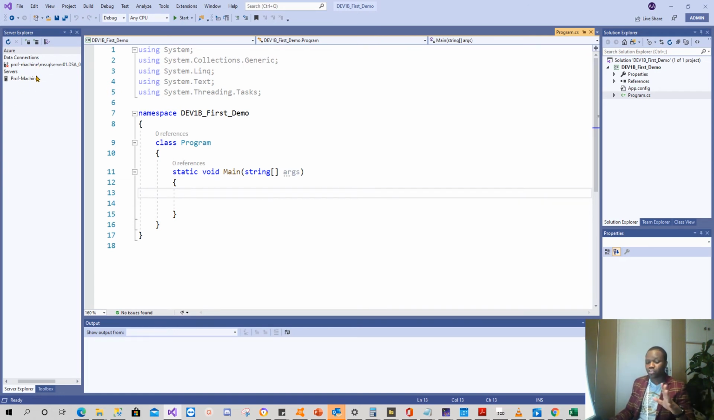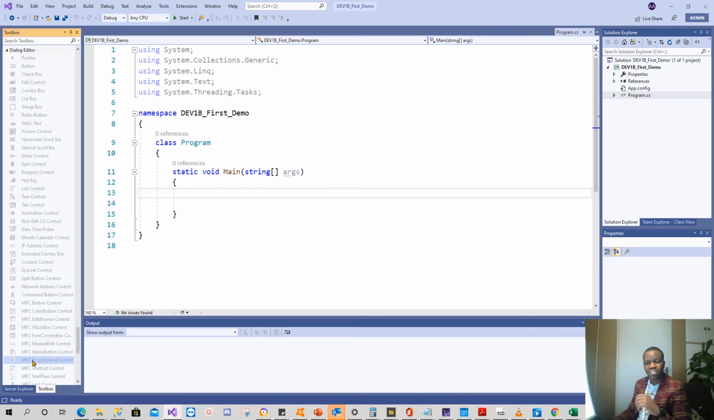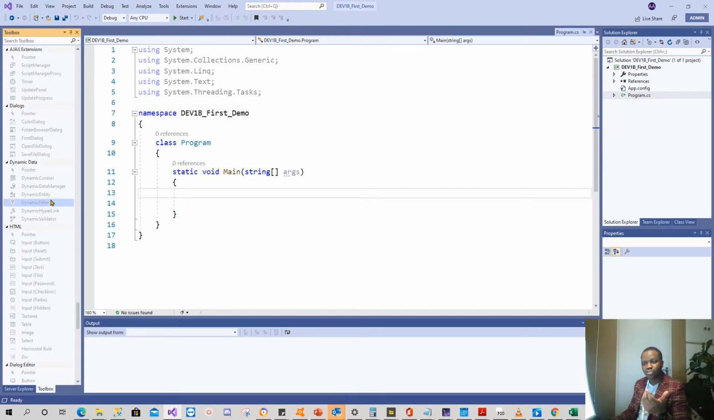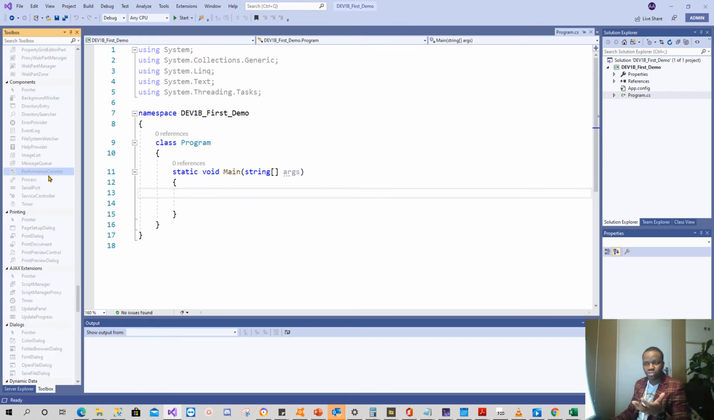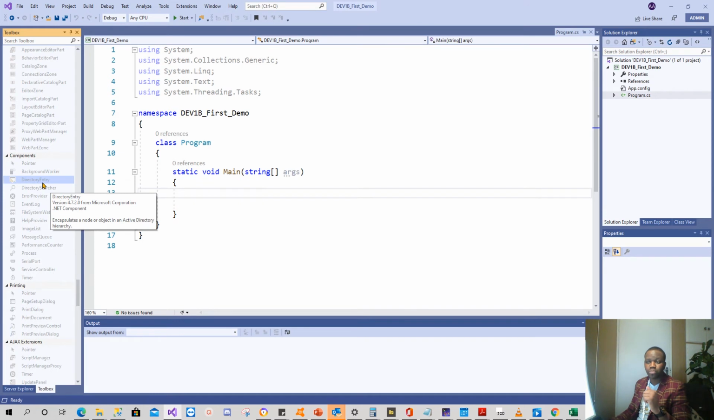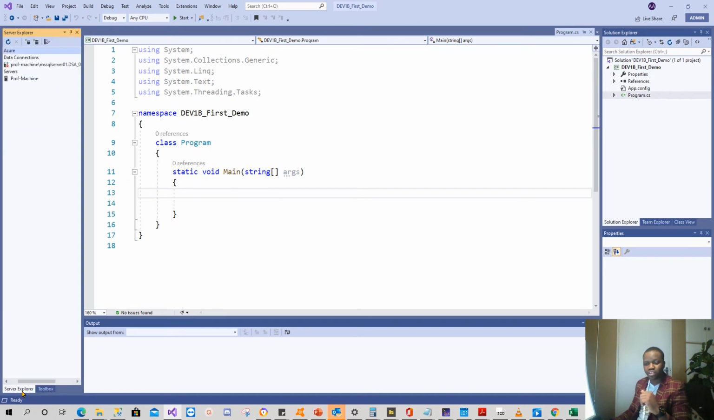This is not even a topic of discussion. There is a tab here called toolbox. You see it's empty. It's used when you're designing GUIs. As you can see, the controls here are not activated. They don't need to be right now. So we also don't worry about this at the moment.